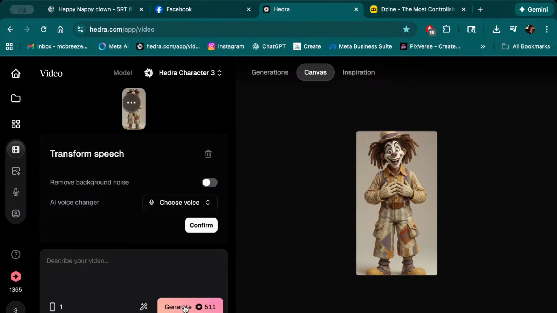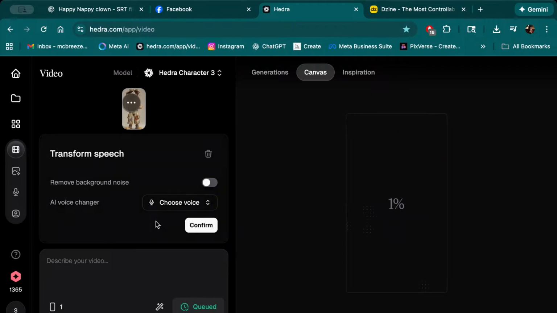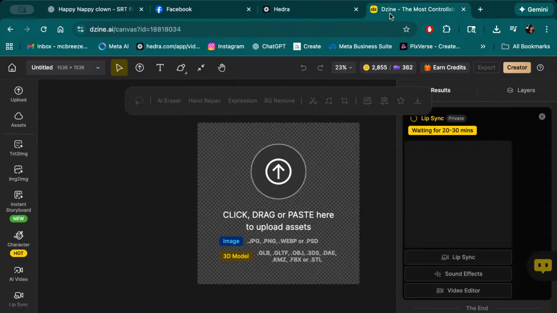And let Hedra do his thing. So it's queued at 1%. It's going. Check back with the Zine. The Zine's still rendering. So it's a waiting game. It's a waiting game to get stuff rendered.